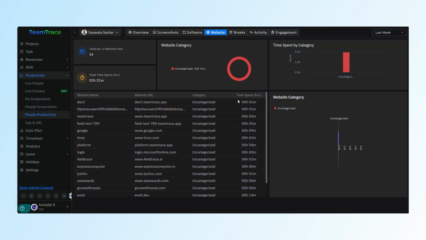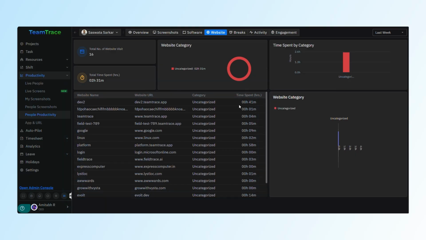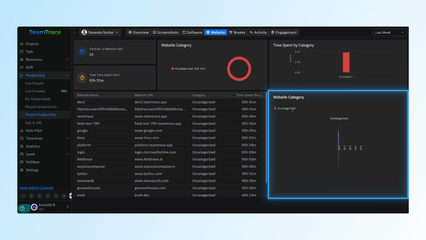Below, the main table lists each site individually. For every entry, you'll see the website name, its full website URL, the assigned category, and the time spent on it. So you can see exactly which pages were visited and for how long, right down to the minute. Finally, on the lower right, a second website category chart offers another view of that same category distribution, reinforcing where the browsing time was concentrated over the week.